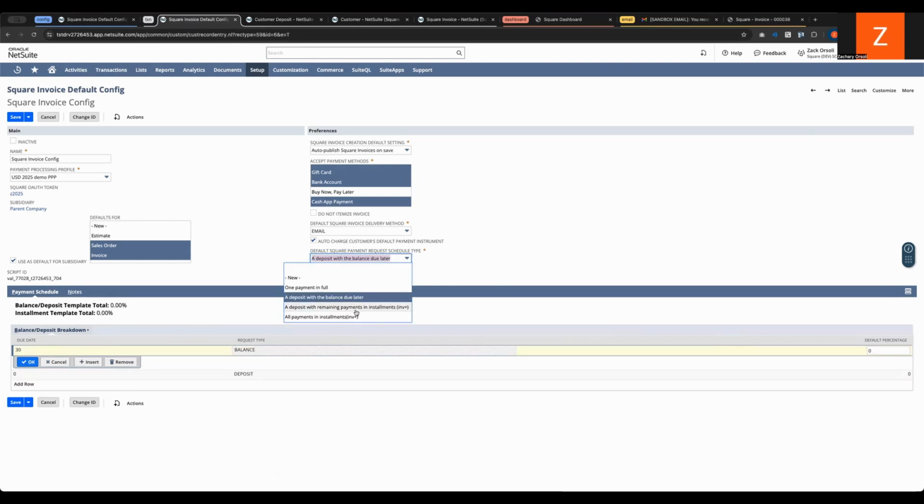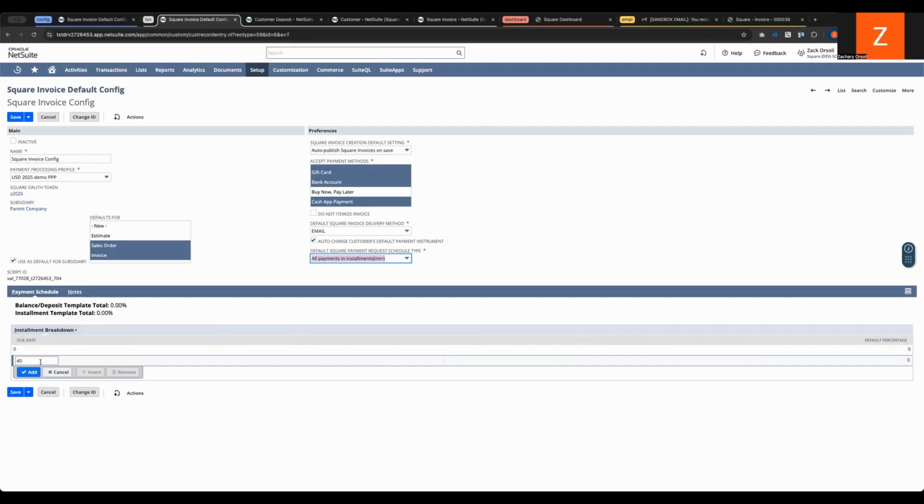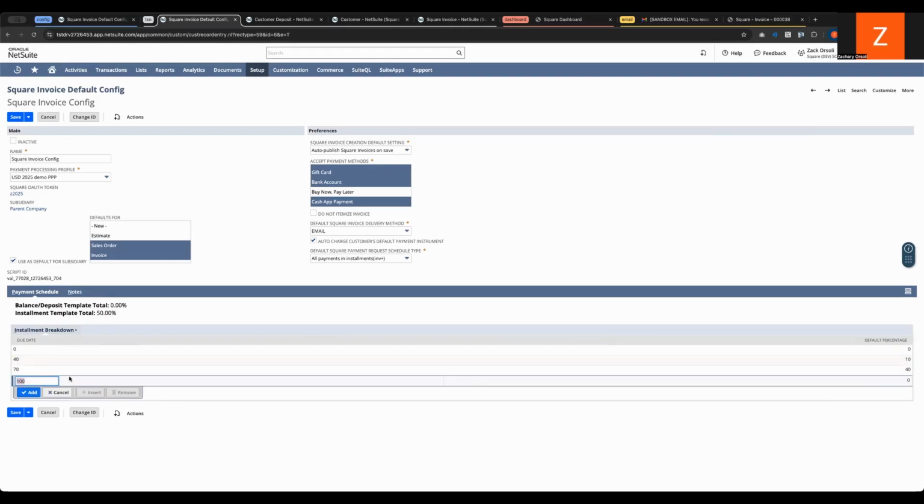If the users are using the Square Invoice Plus subscription in their Square account, they also have the option to have installments. Installments means they could have as many ways as needed to make payments. So let's say they have one that's due in 40 days at 10%, another one due in 70 days at 40%, et cetera, et cetera. There's no limit to how many installments could be used.